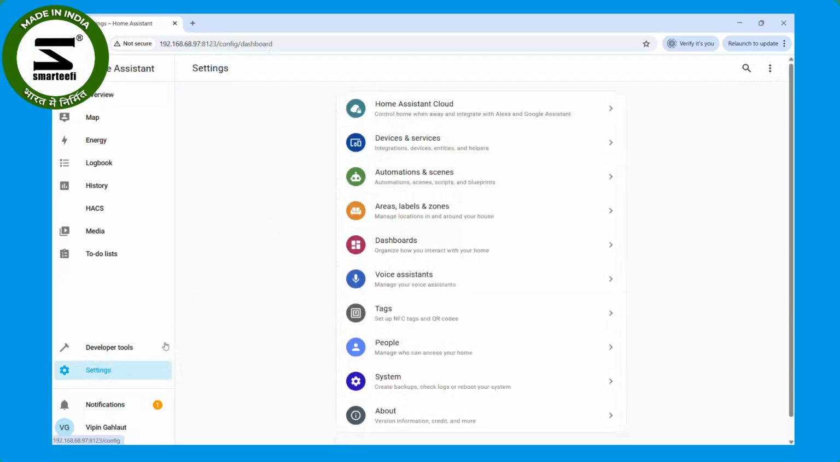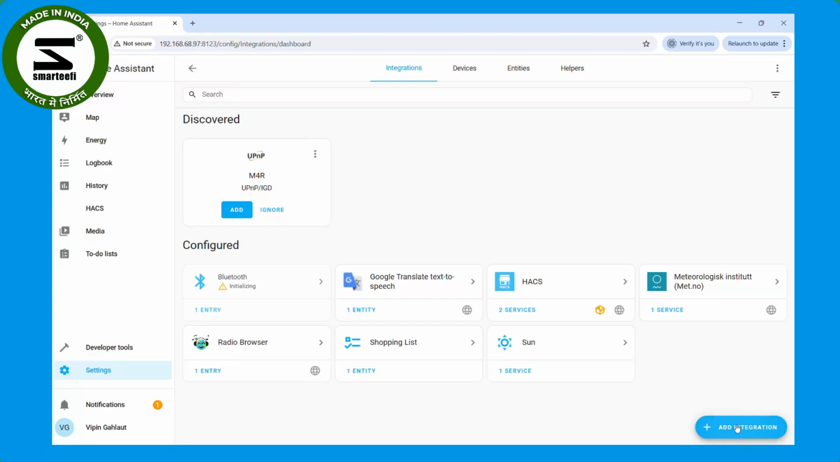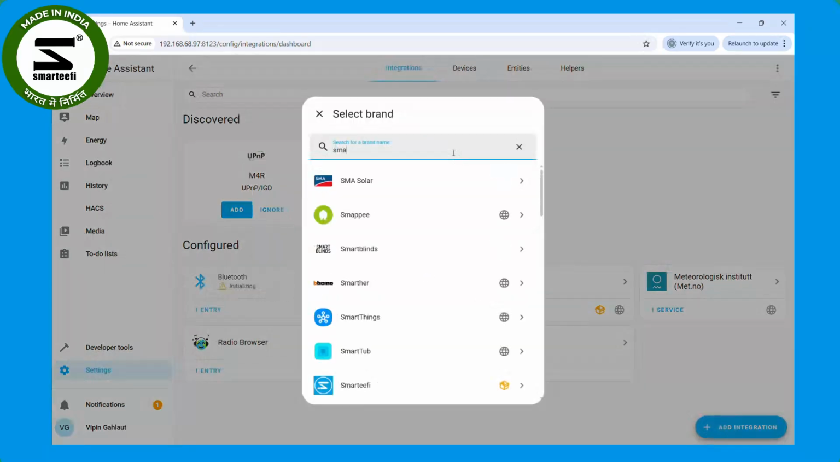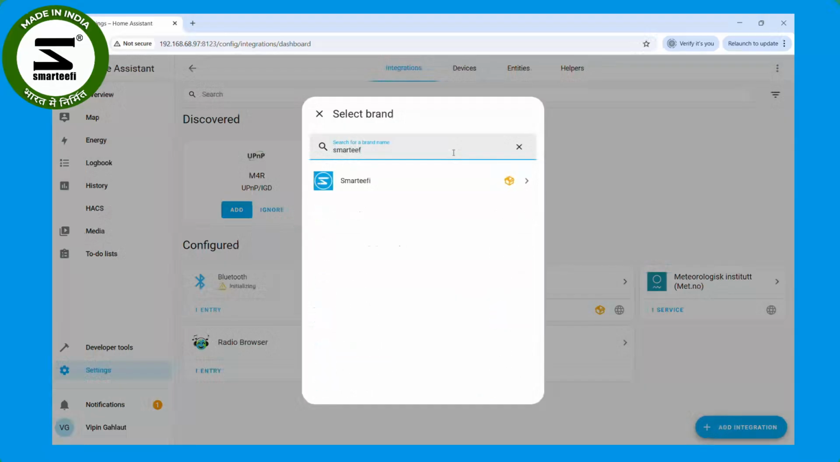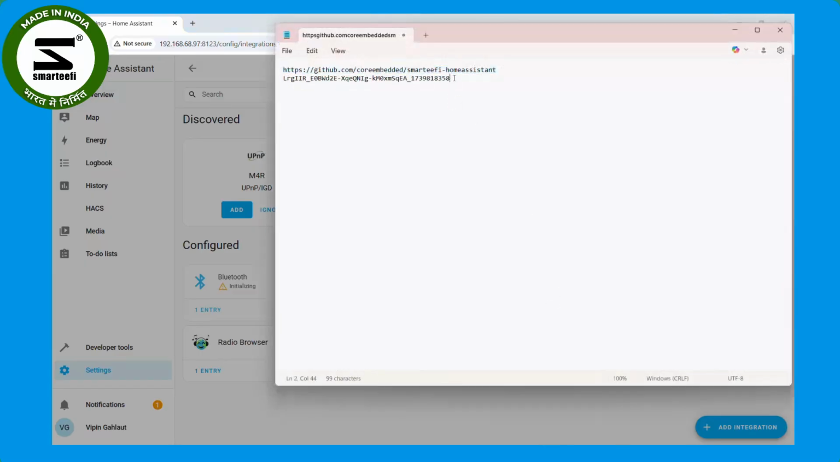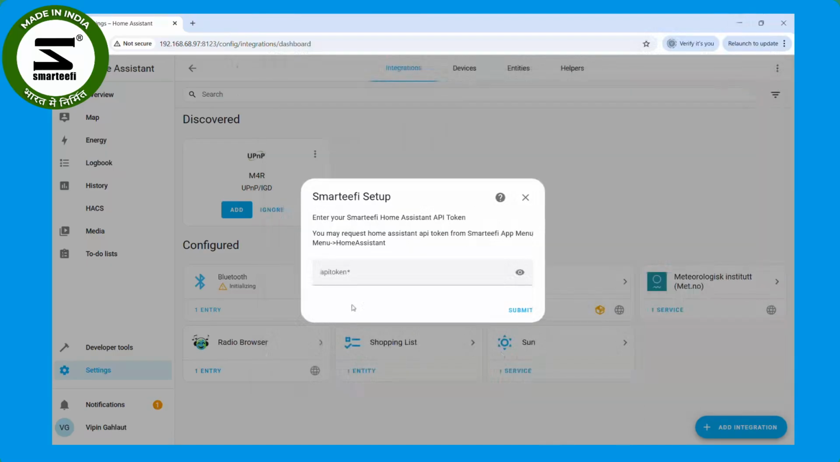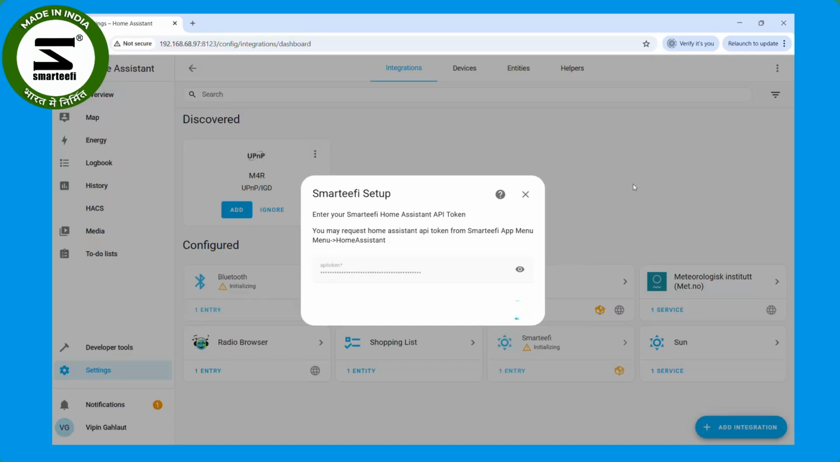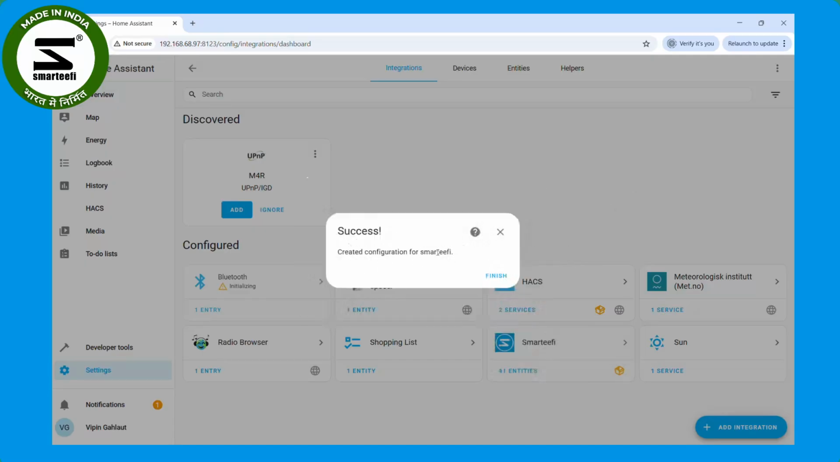Now I can go to settings, and if I search for Smarteefi using add integration, I should be able to find it because I have already installed it using HACS. When you click on Smarteefi, it will prompt you for the API token. The API token, as informed before, can be generated from the Smarteefi app menu, Home Assistant. I have already generated it, so I'm copy pasting it here. After pasting, click on submit, and it says success, created configuration for the Smarteefi. Let's click on finish.